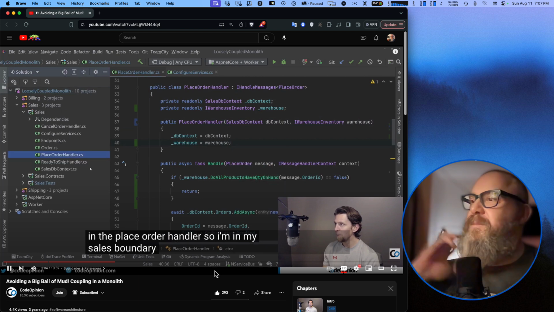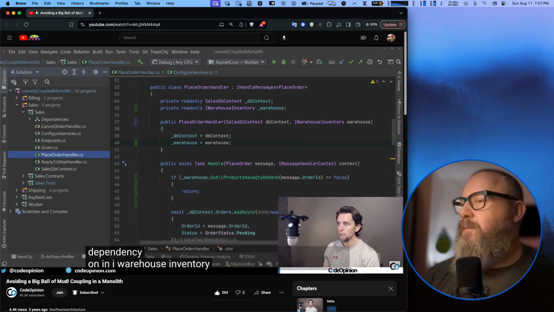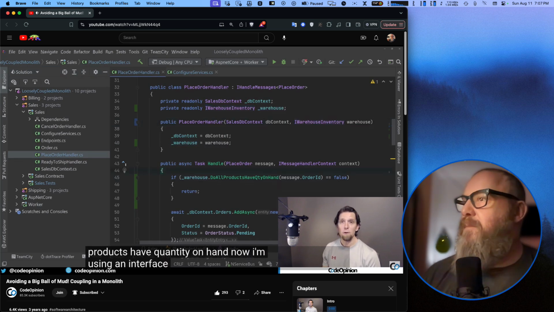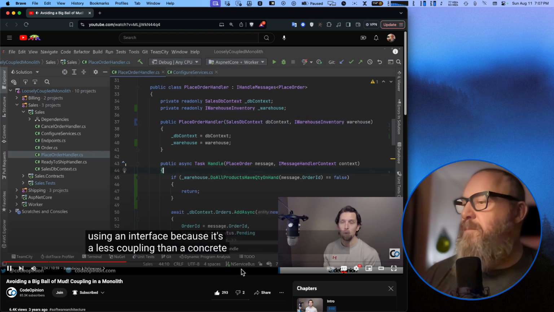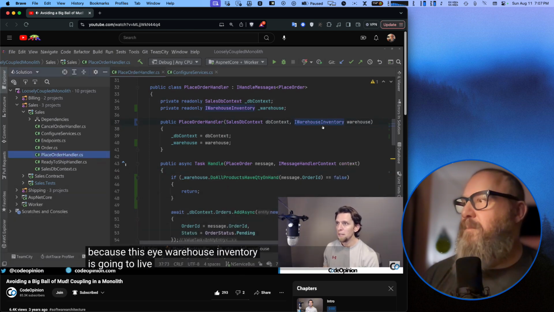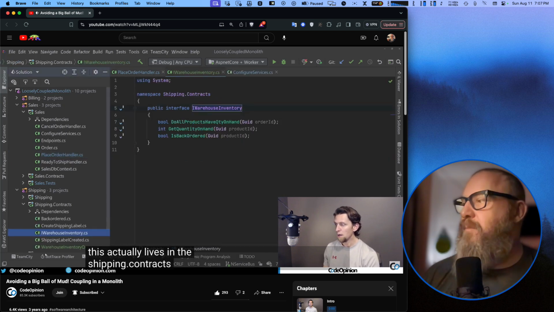The place order handler. So I'm in my sales boundary, in the sales project. And what this does is take a dependency on an IWarehouseInventory, and it's using that interface, which gets injected, to call a method called DoAllProductsHaveQuantityOnHand. Now I'm using an interface because it's less coupling than a concrete class, and because this IWarehouseInventory is going to live in, I'll go to the definition, the shipping contracts project.